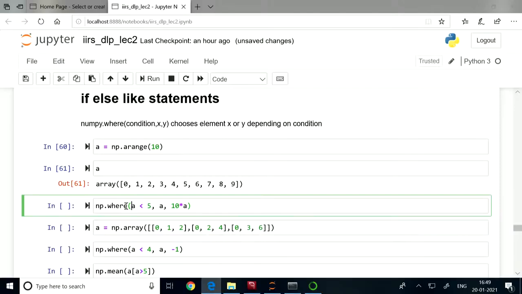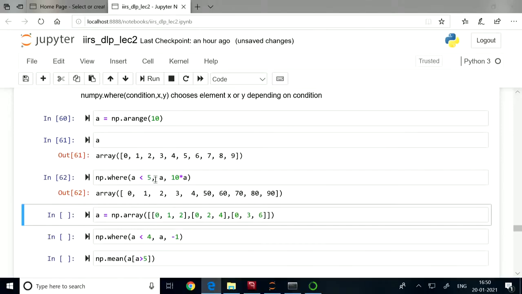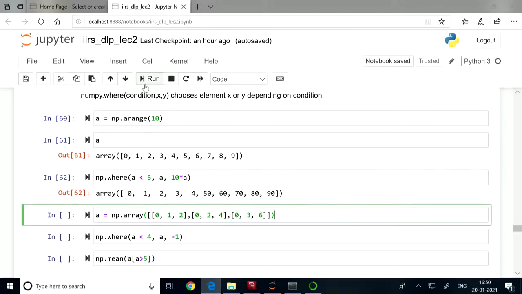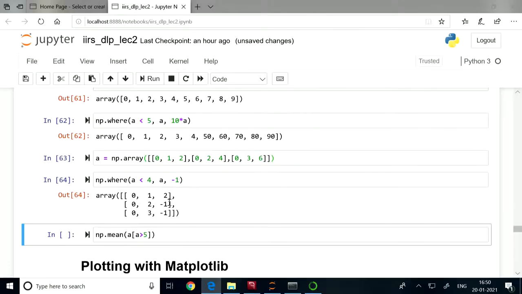The first argument to np.where is the condition we want to check. So np.where, wherever A is less than 5, the new value will be A only; otherwise it will be multiplied by 10. It will return a new array. So here you can see that wherever A was greater than 5, it has been multiplied by 10. With np.where this can be done with a single statement. Similarly, we can do it for any condition: np.where A less than 4, we assign A, otherwise -1.